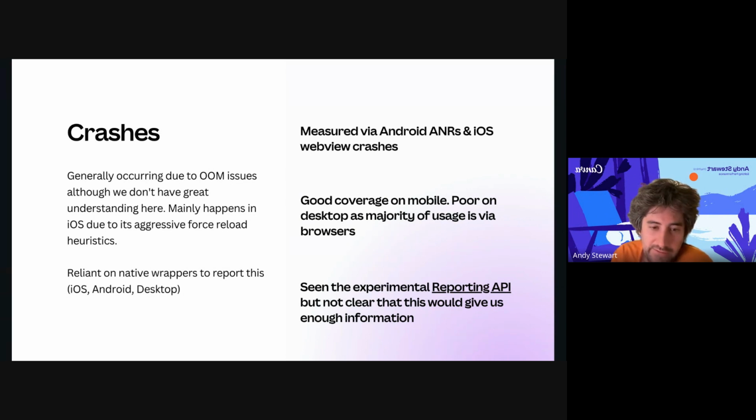We also have this desktop app, but it's early days for the desktop application, so there's not as much data there. We have seen the experimental reporting API, but we're not clear if that would give us the information we need. So clearly, overall the experience here is not really having much data at scale around what is happening for users.